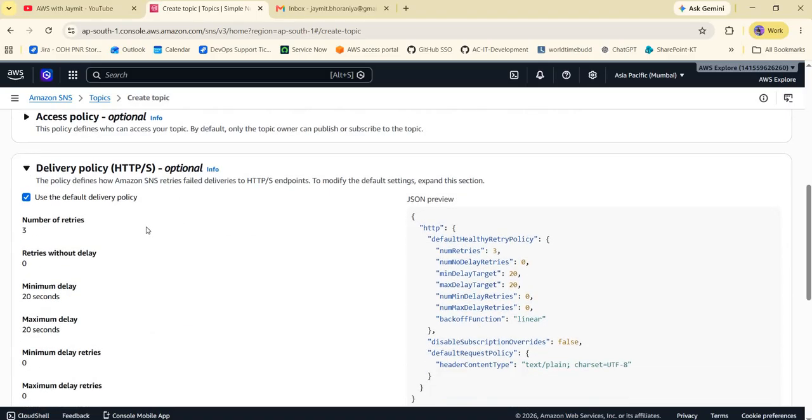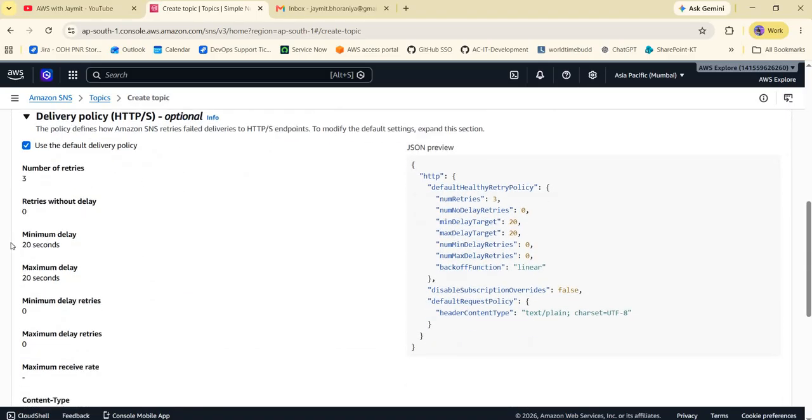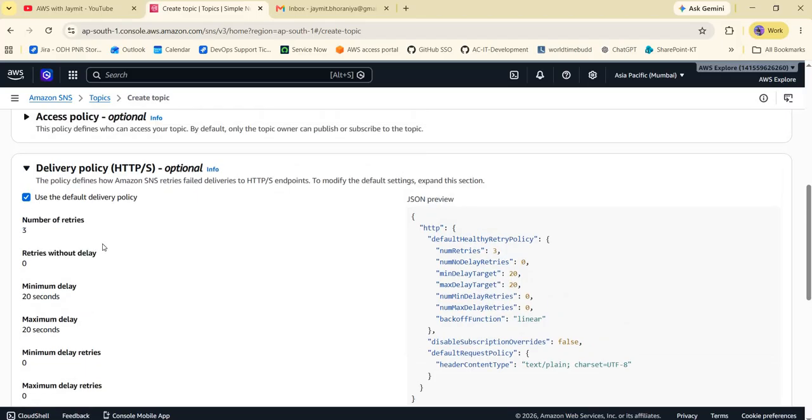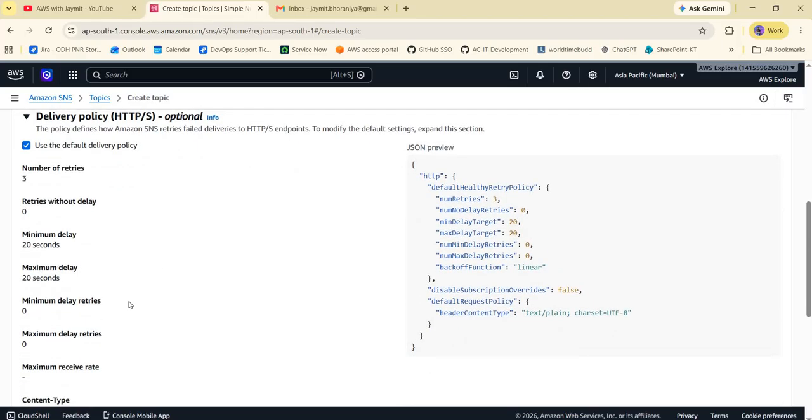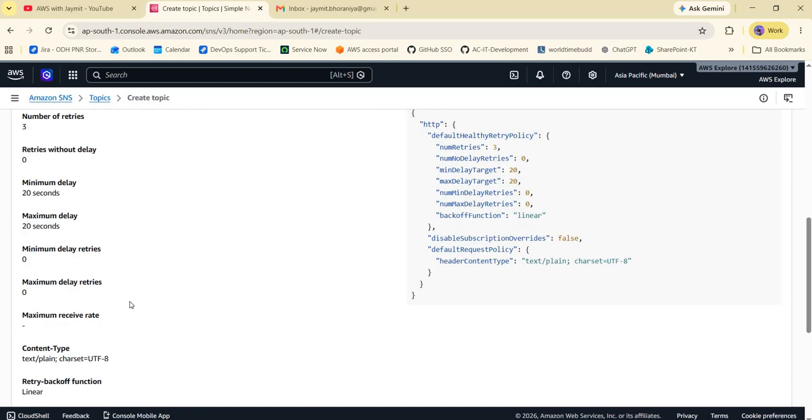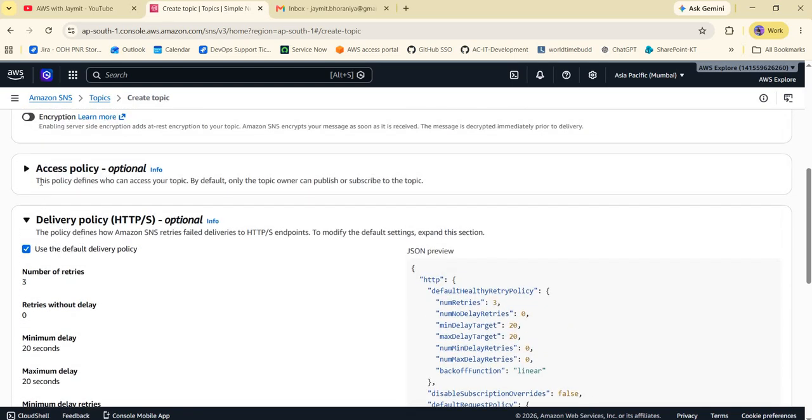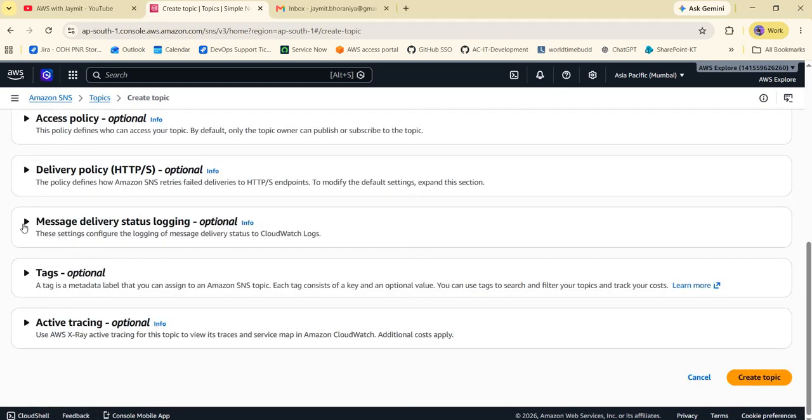Delivery policy, these are the delivery policy, like how many times we will do the retry if a message is not able to be delivered, and what will be the delay. So this kind of delivery policy is there, we'll keep it default for now.